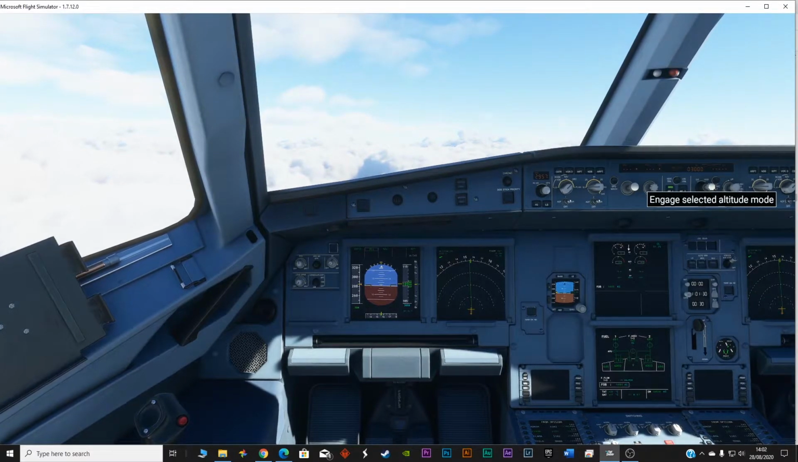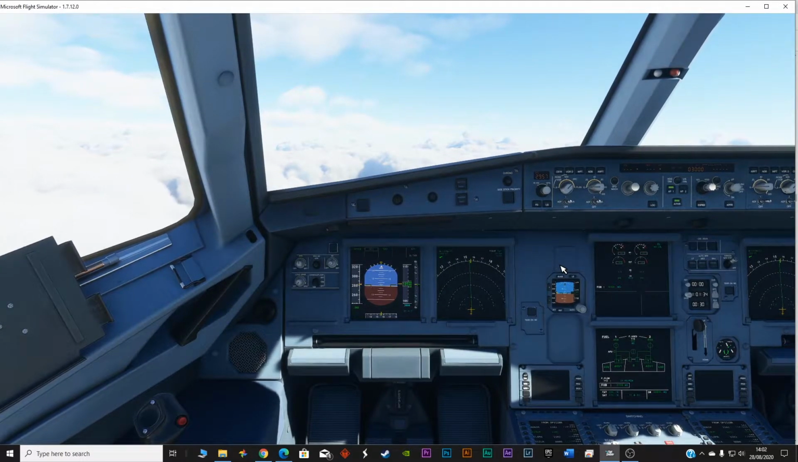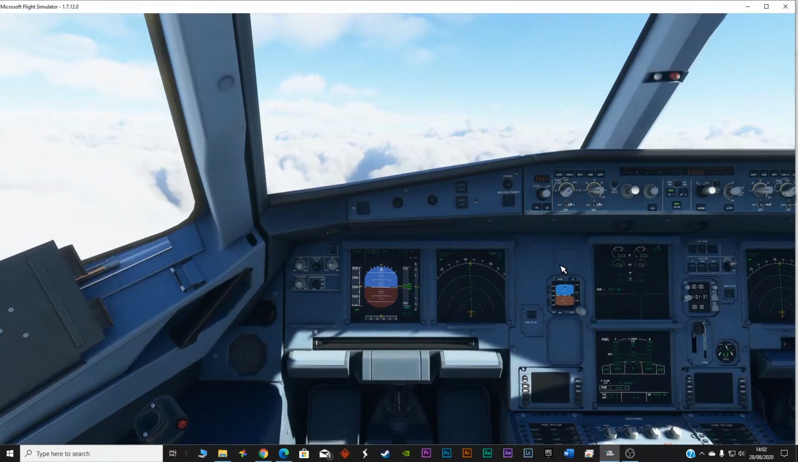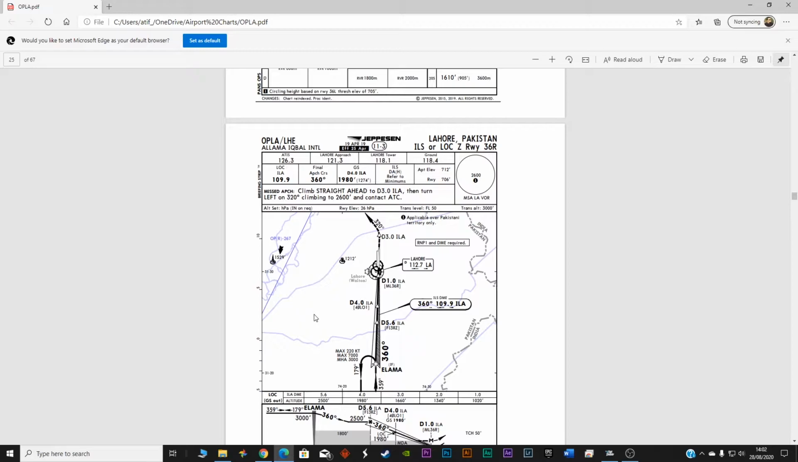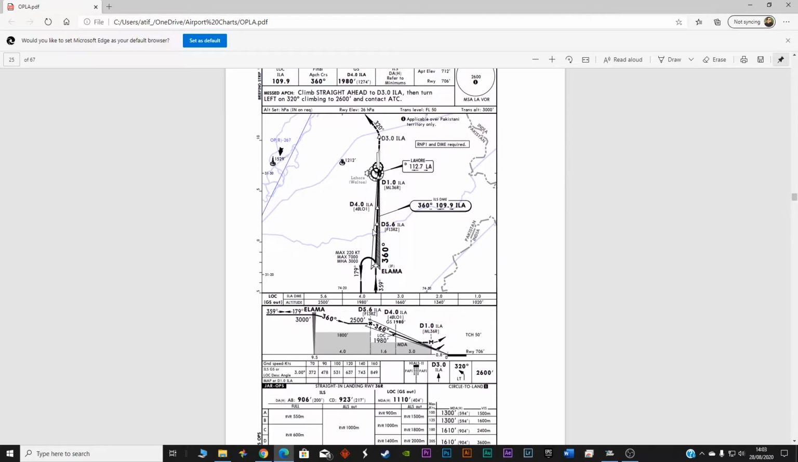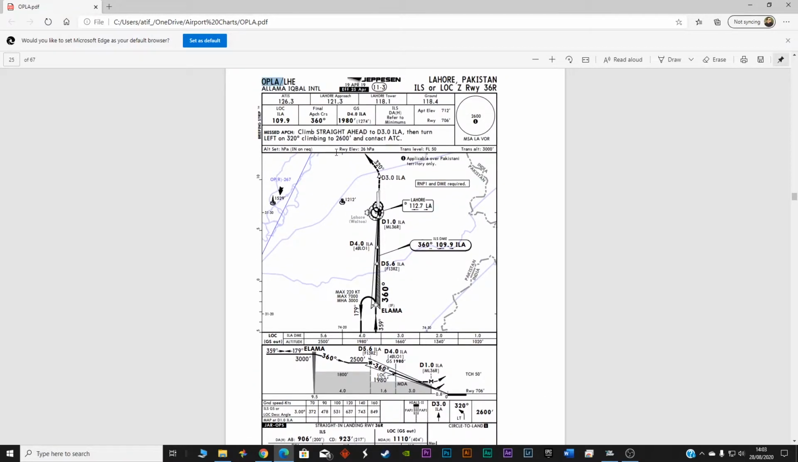Once the plane starts to descend, I will tell you how I got this airport chart, how to read that, and how to find the glide slope. So this is the OPLA chart, the Lahore airport chart, Allama Iqbal International Airport chart. You can search for it over the internet by simply typing OPLA airport chart PDF, and you will find it. They are freely available. This page is known as the approach plate.